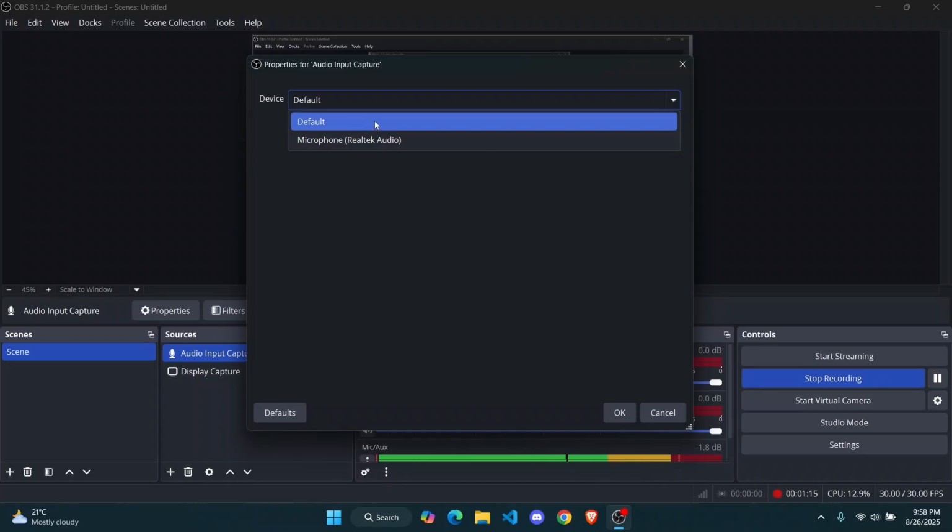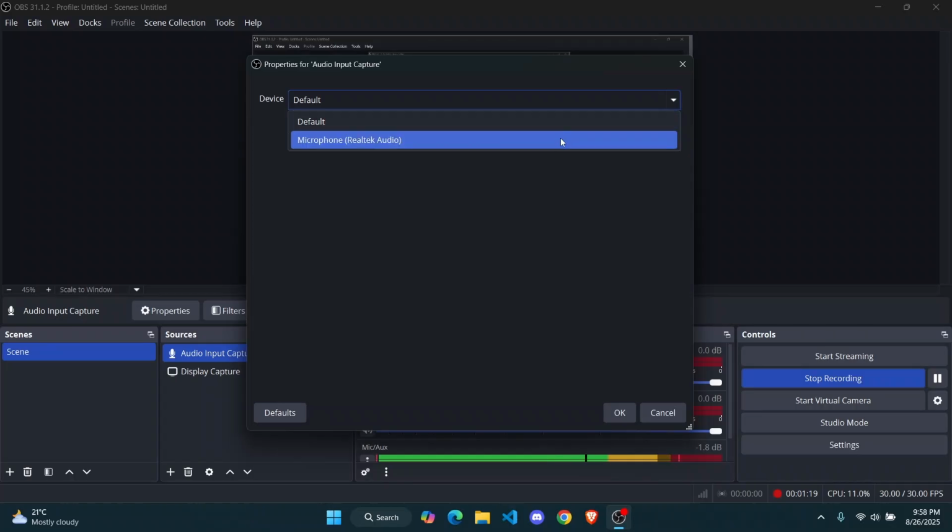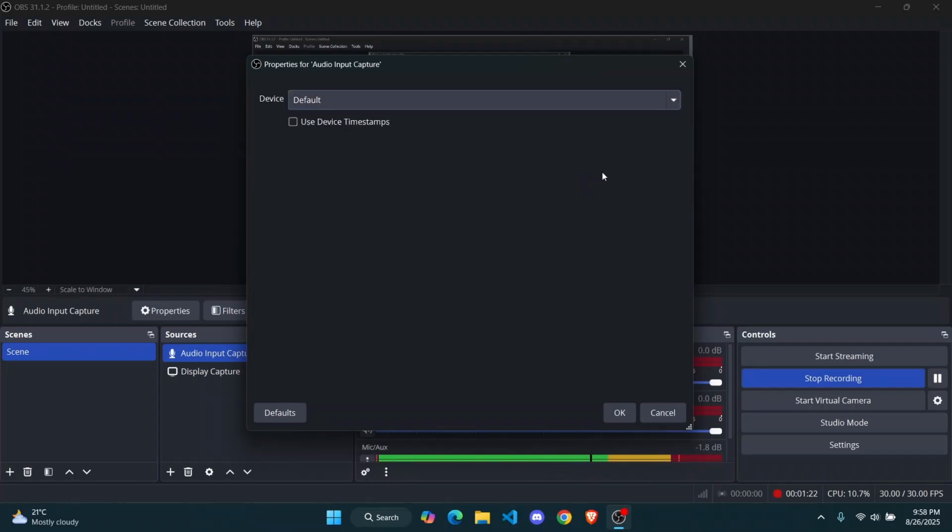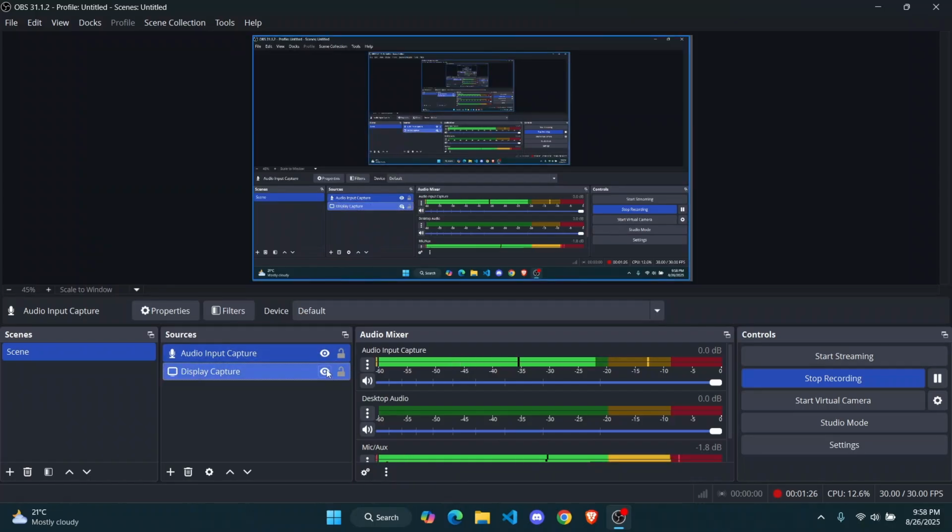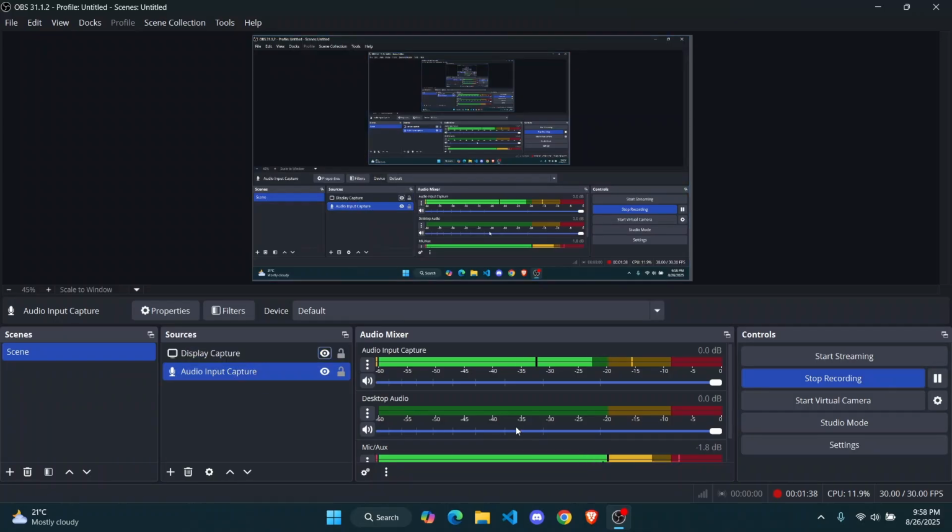So if you have multiple microphones plugged into your device, you can select whichever one you want. I'll just leave it on default for now and click on OK. Now the audio input has been enabled. So what I can do is just go ahead and turn off the display capture or just completely delete it. But the audio capture is still gonna continue and record my audio. And once your recording is done, you can just click on stop recording and you should be good to go.